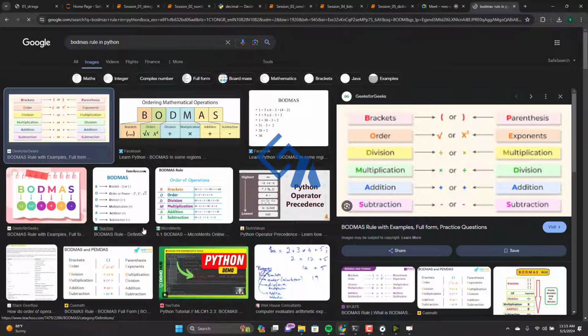BODMAS is a normal rule which is not only meant for Python. Whenever we are doing some operation in Python or in any mathematical operation, the BODMAS rule applies. Okay. So it decides which operation should be given weightage first, for addition, for subtraction. So that's the BODMAS rule defined.